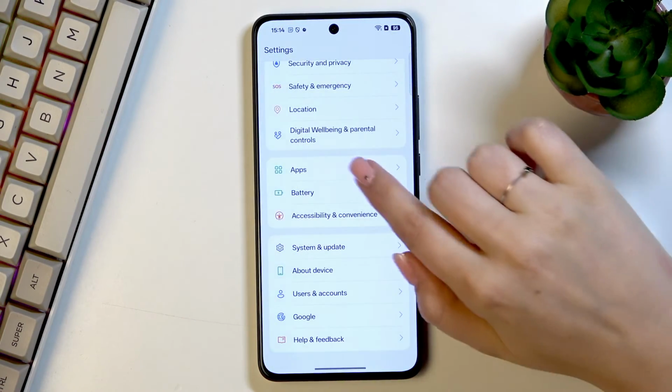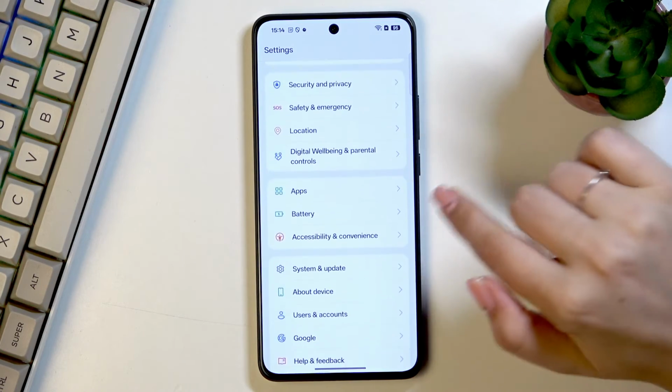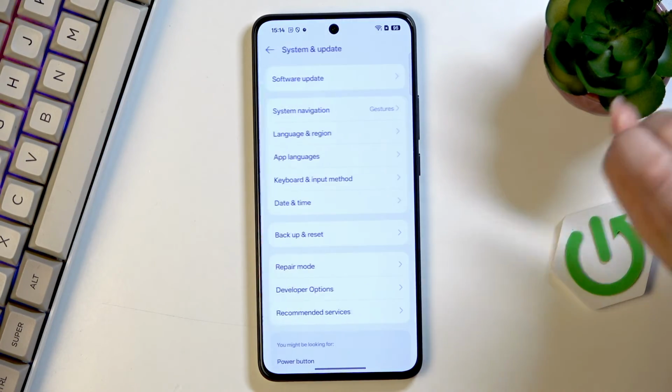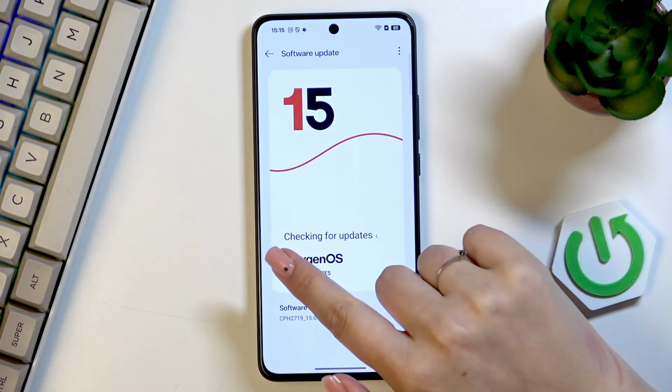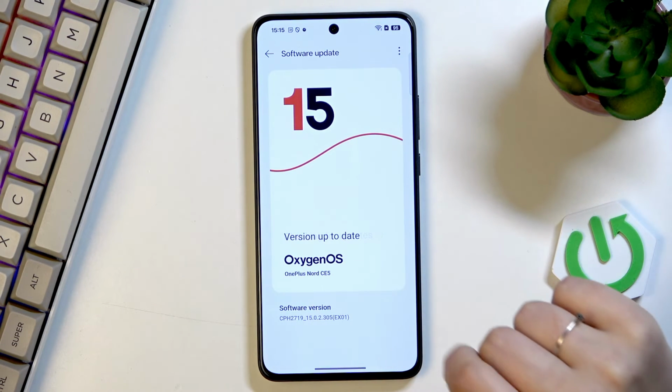Here we have to scroll down to the very bottom actually to find System and Update. Then let's tap on Software Update at the top, and that's why we need the internet connection, because your device will check for the updates.